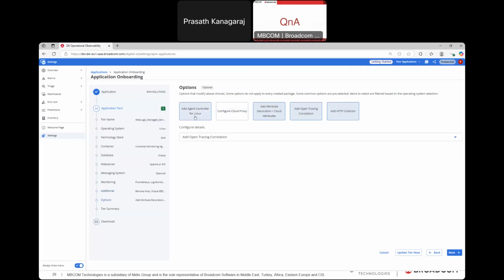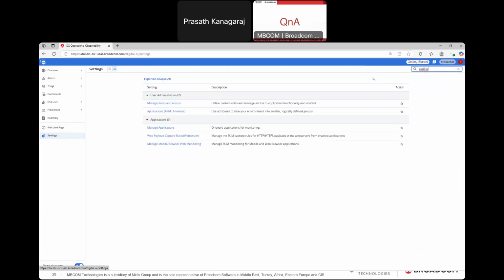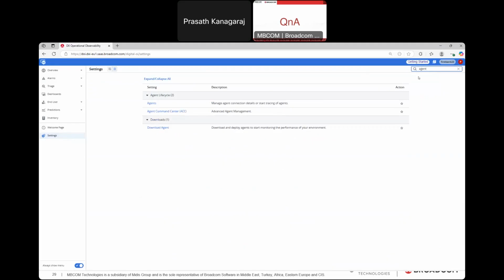And if you want to add the agent controller, this is useful for managing the agent remotely. You can see the summary of what we have done, and you can download it in a single go. This is one example of how to create one single package.